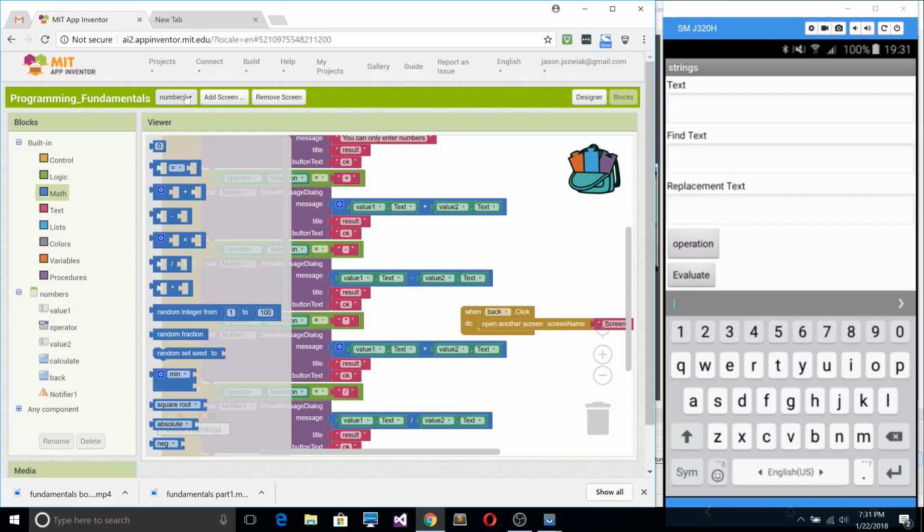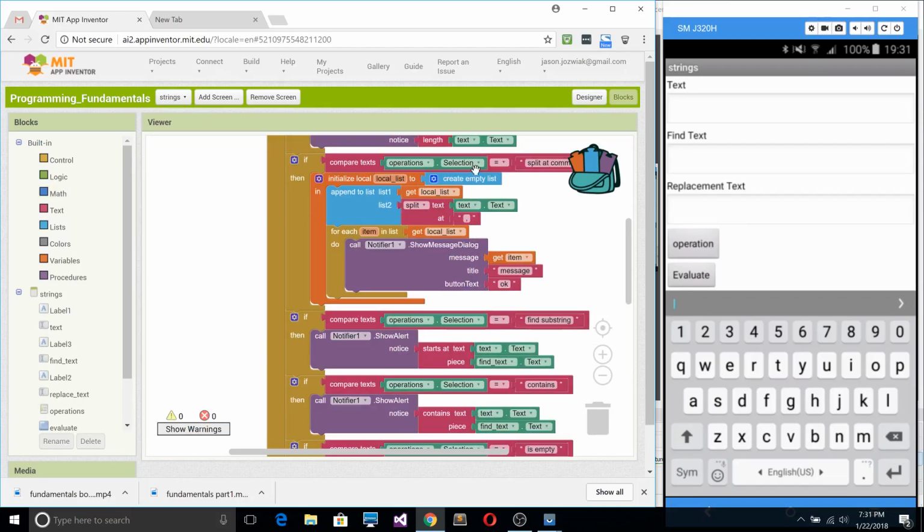So as I mentioned before, strings are alphanumeric characters. Strings are the data type that contain letters, numbers, and characters, and it's one of the most commonly used data types in App Inventor. So we'll go to the string section of the code here. And as you can see, this is what the interface of the app looks like here.